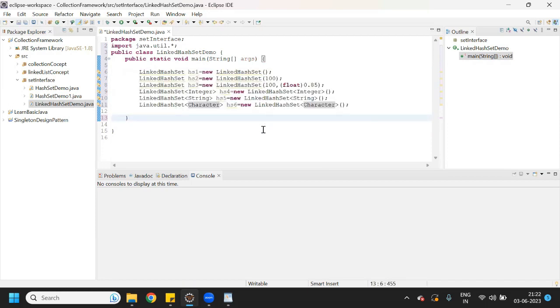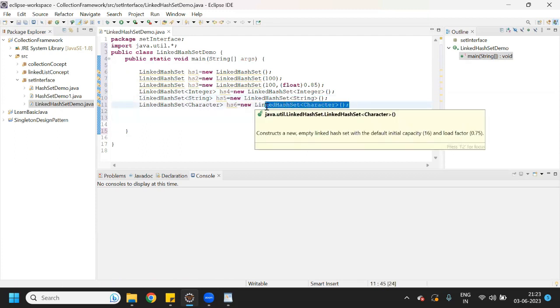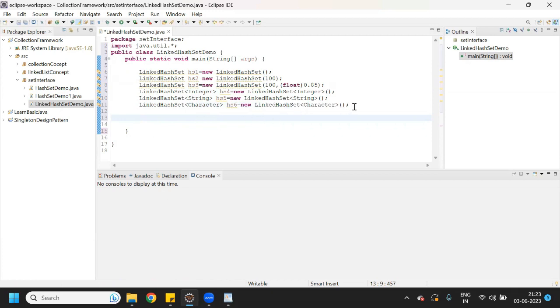As I am going to store similar kind of data, I will use this integer one. You can use any of them. If you want to store different kinds of data, then you can use this one. If you are going to store only 100 elements, then you can use this one. If you are going to use 100 elements and a load factor this much, so if you are going to initialize, then you can use this one. If you want to store only integer data, you can use this one. If you want to store only string data, you can use this one. And if you want to store only character data, you can use this last one. As per your requirement, you can use any of the objects.